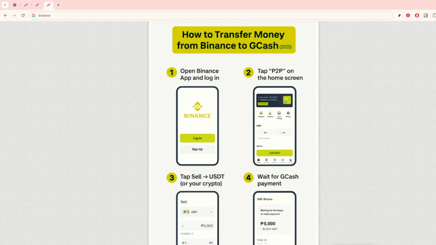In today's video, I'm going to teach you how to transfer money from Binance to GCash 2025 tutorial. We're walking through the exact flow inside the Binance app so you can turn your crypto into Philippine pesos and receive the money in GCash safely and efficiently.